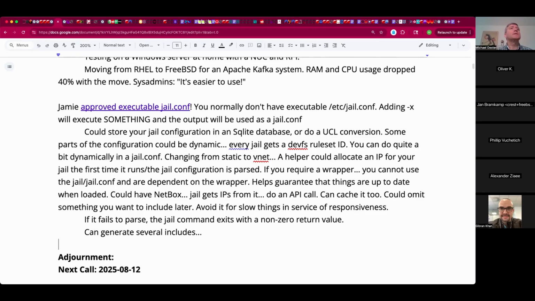Are you sharing? One sec. I'm putting it in the chat, because it's fine. It's only four lines. And then it's -x and the path to a thing, and that just gets slurped in as jail.conf syntax and is hopefully valid. Cool.